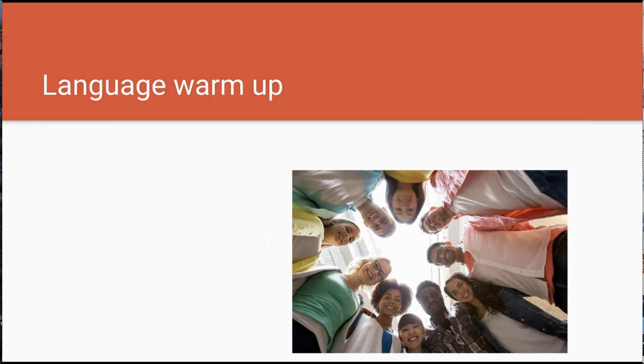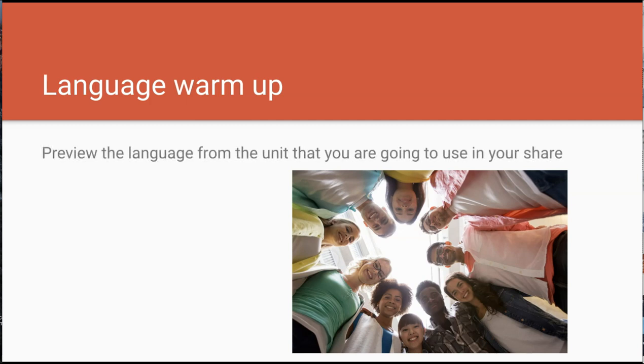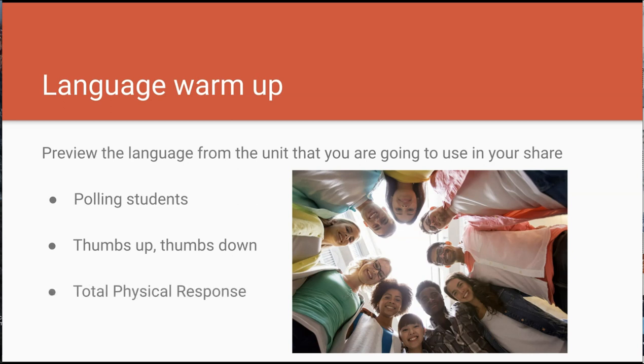Language warm-up. This is where you preview the language from the unit that you're doing to use in your share. Allow students a chance to hear that language from you before they are asked to produce. I have 3 different examples of ways to do this: polling students, thumbs up or down, and total physical response, TPR.